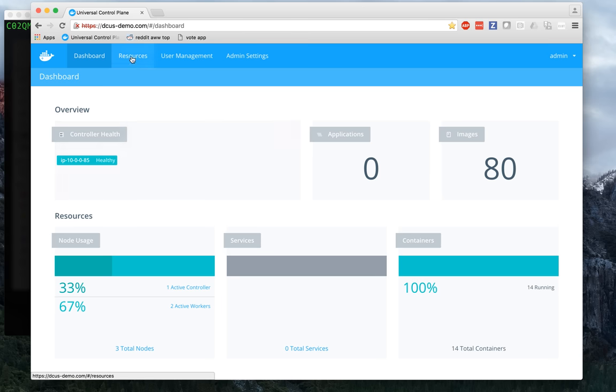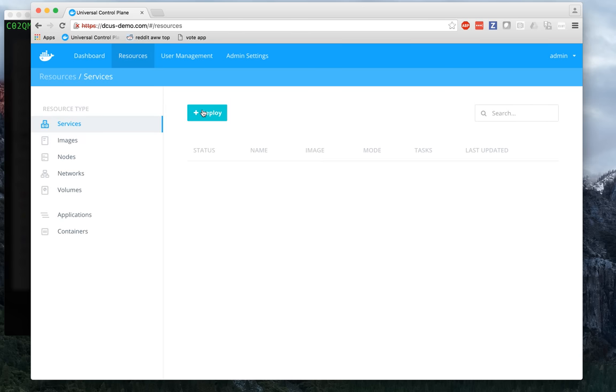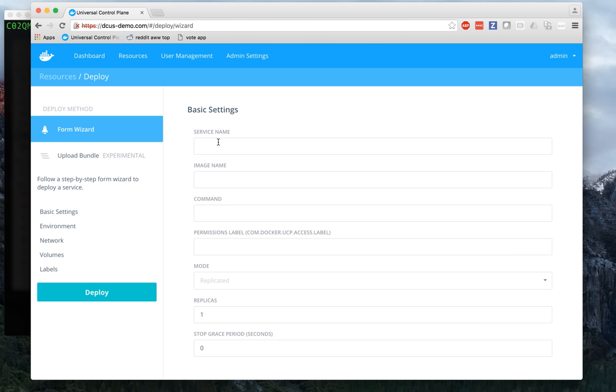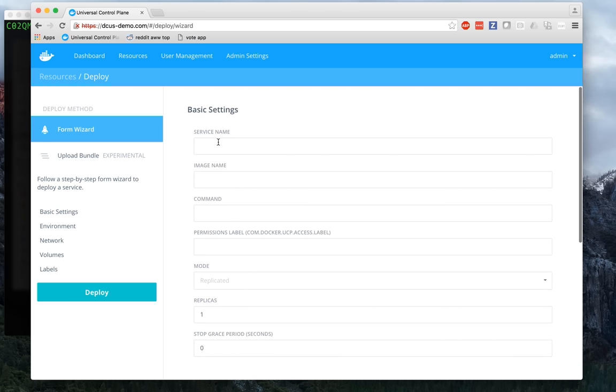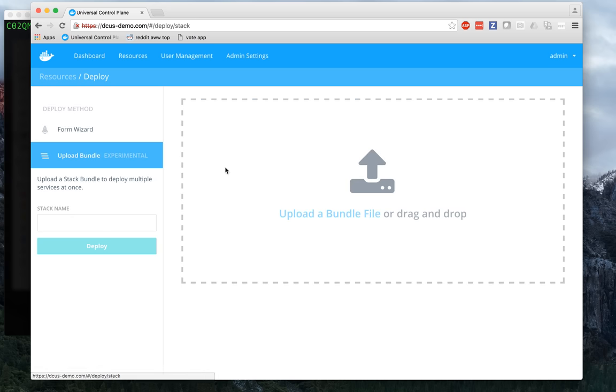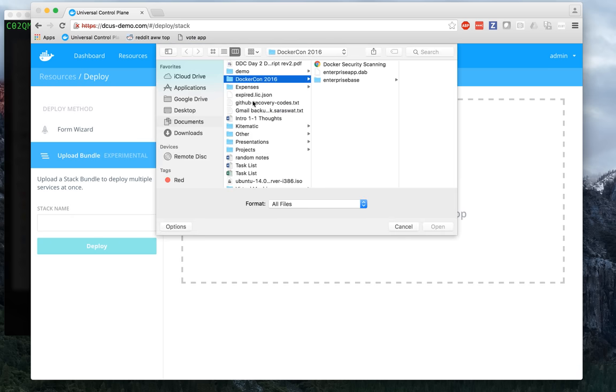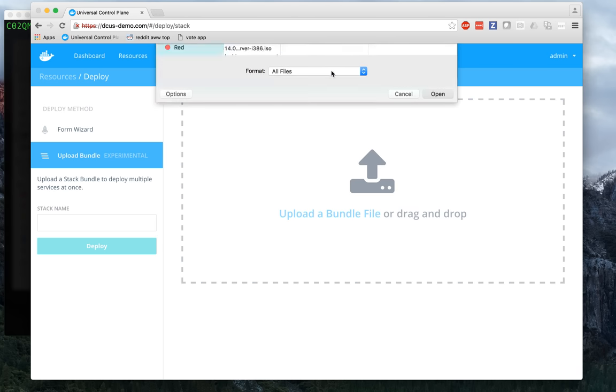Well, let's go ahead and hit resources here, and then deploy. Now, if you want to deploy single service apps, so consisting of one or more containers of the same type, you'd use UCP's form wizard here. It's really easy. You give it a name, image, permissions, labels, all of that. But we're going to demonstrate a more complex distributed app. So to do that, we'll use the upload bundle feature here. And this is the bundle we want.